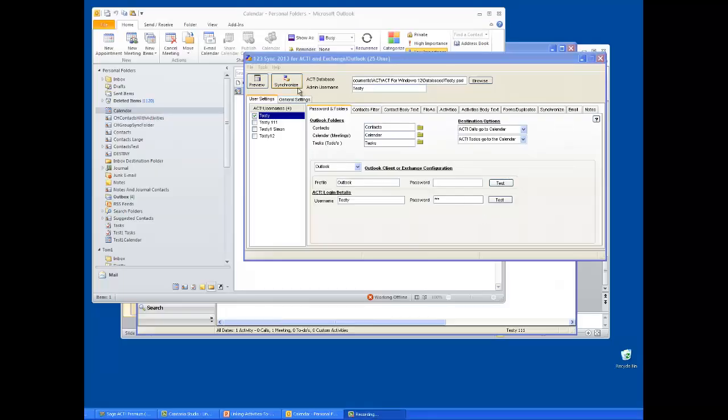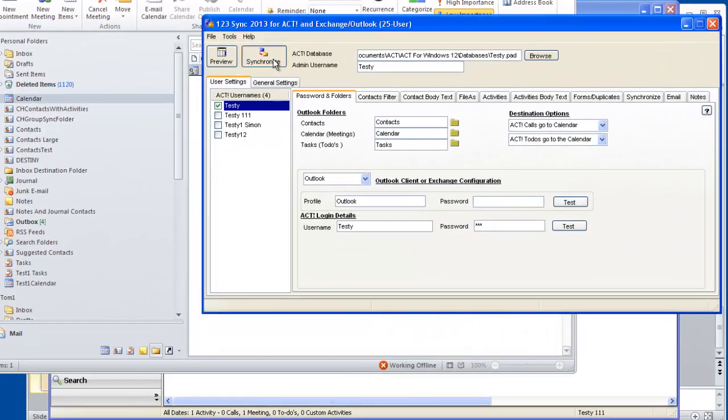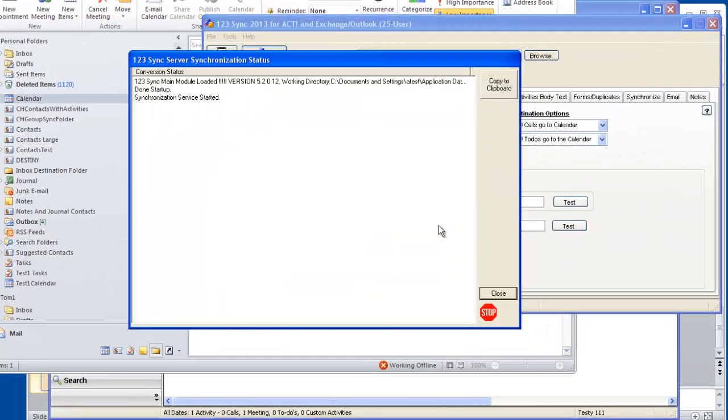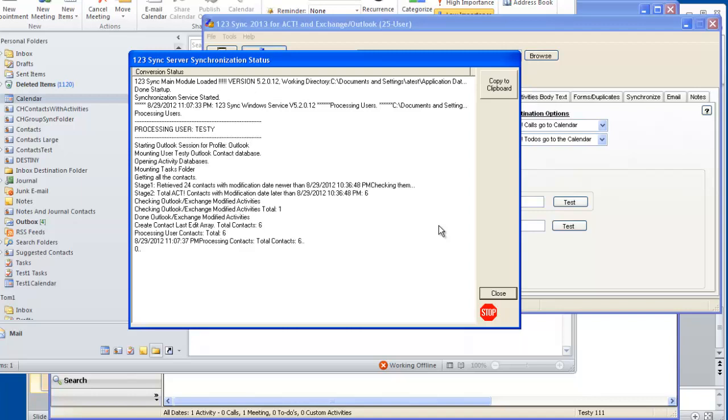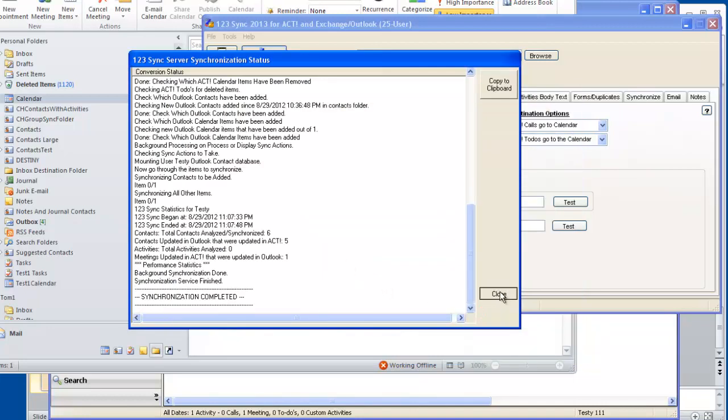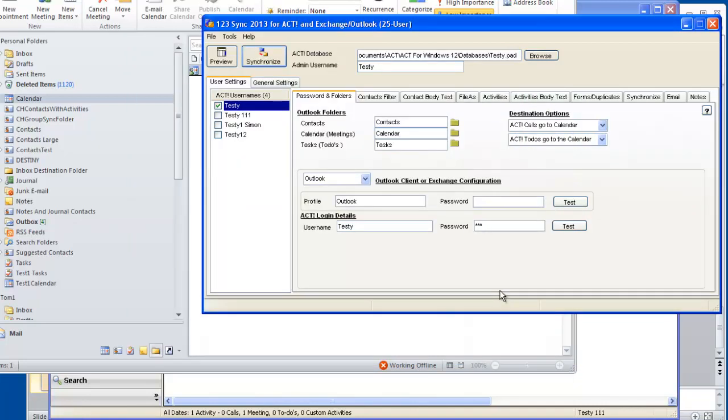So here we are. Let's just go to 123sync, click on 123sync, just say Sync Users, and then that will go through the updates, find the actual update on the meeting, and then say, oh, let's update ACT. Okay, let's go update ACT, say yes, and now the ACT meeting has been updated.